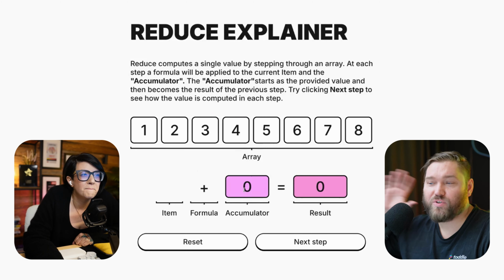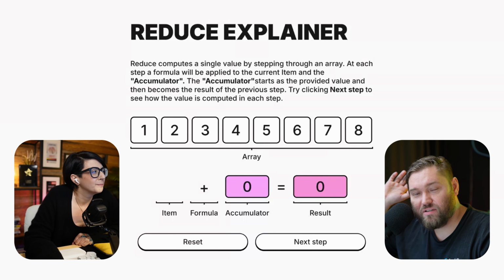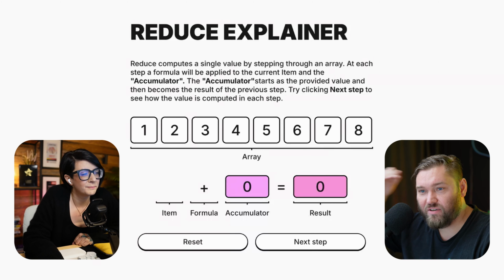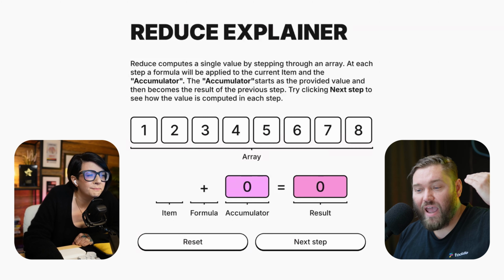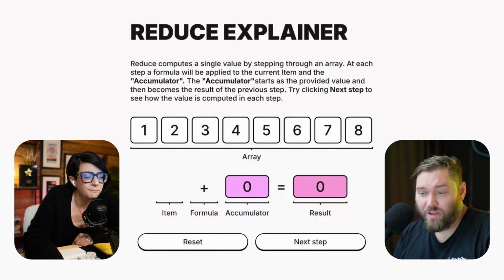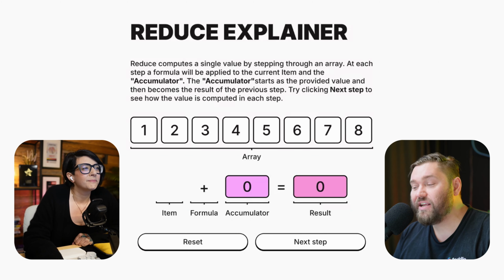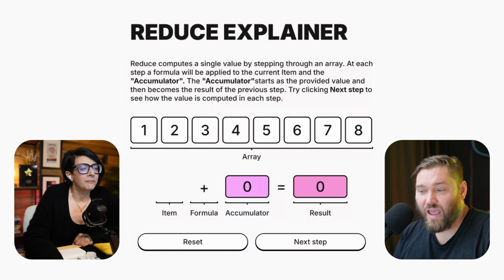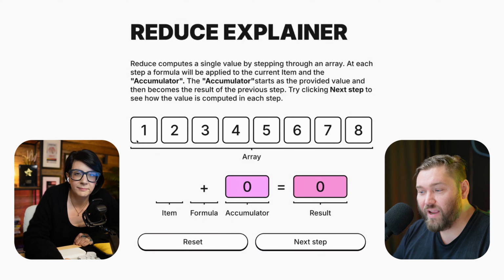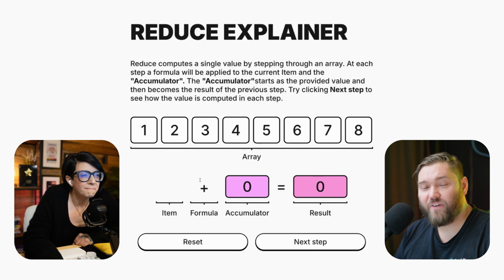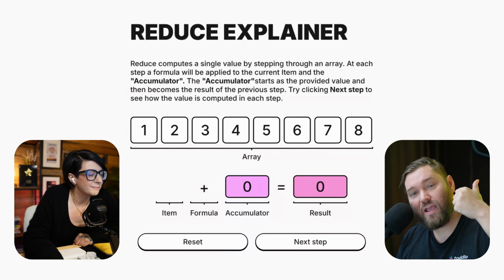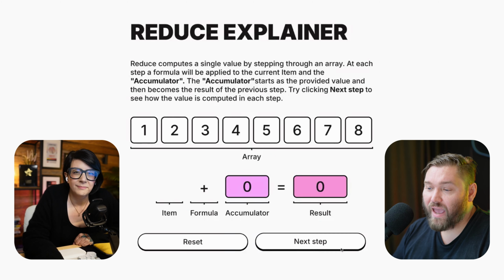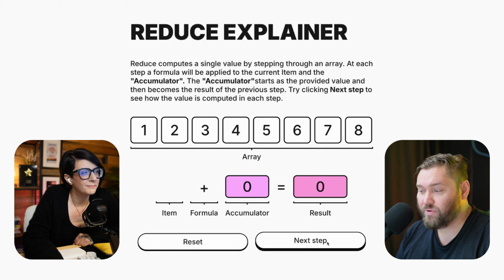When you use reduce, whether you use it in JavaScript or any of the other many languages that have them, you normally give it an array, a function, or in our case, a formula, and then an initial value for the accumulator. In this case, we are giving it an array of the numbers 1 to 8. The formula we're using just adds the item and the accumulator together, and the initial value for the accumulator here is 0.